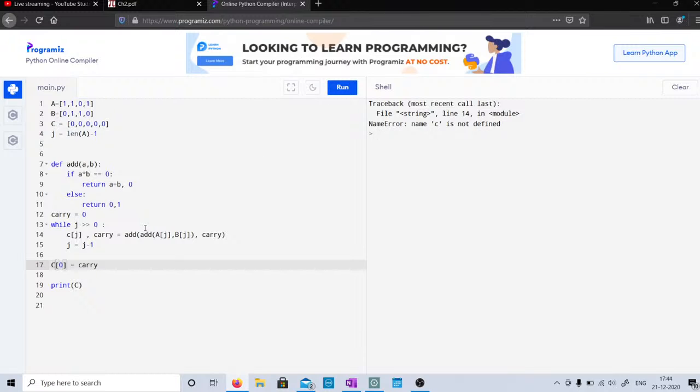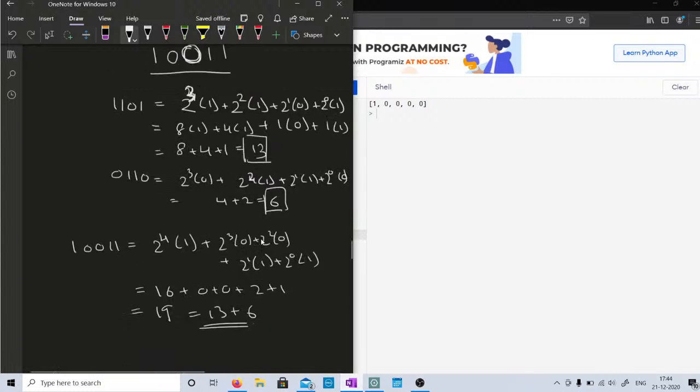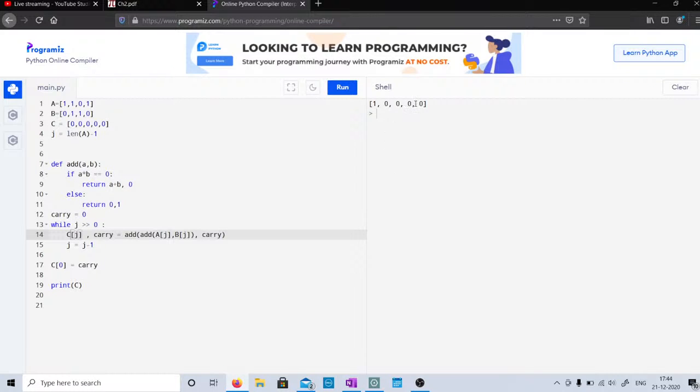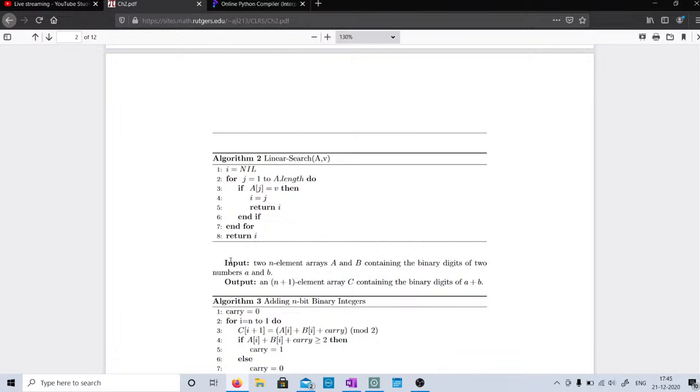C, where is C? What's our actual answer? Is this close? Actual answer was 10011. So we don't have ones here. Let's print C at each point, and the carry. Carry is 1. Let's see the solution then.